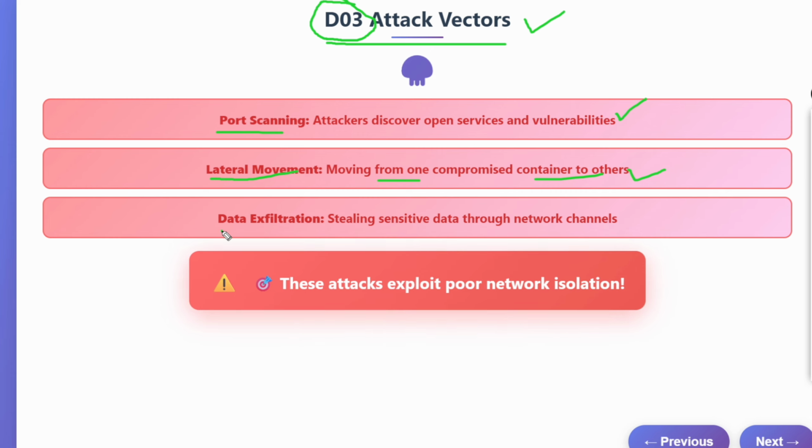Okay, and the third vector was data exfiltration. Basically, attackers use the network to send stolen data out of your system. Let's say if traffic isn't monitored or filtered, you won't even notice that the attack happened. Okay, so that is the significance here.